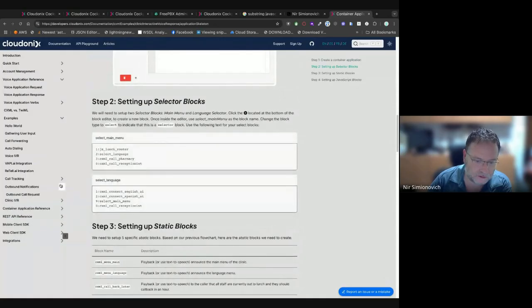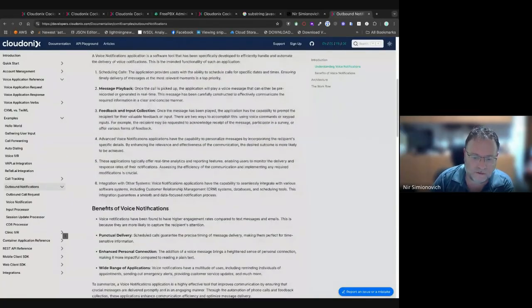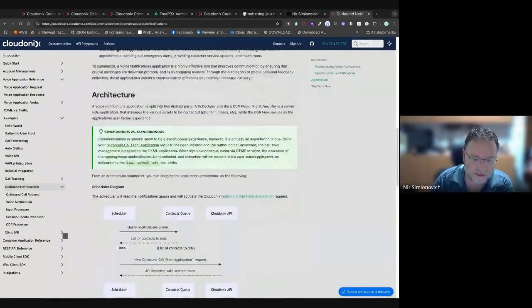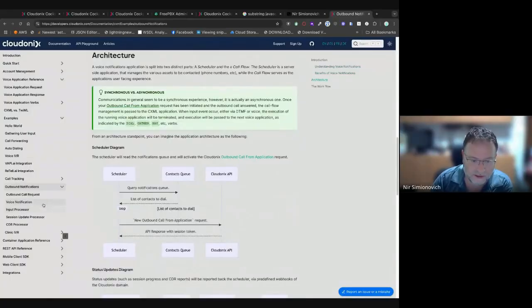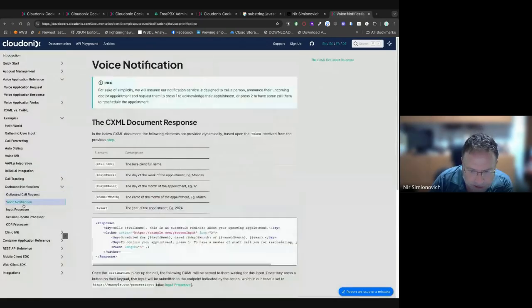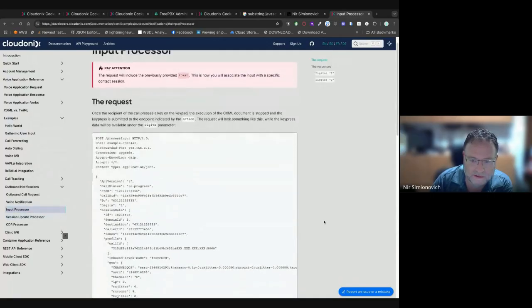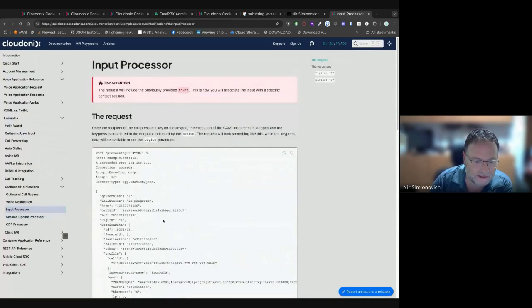Another tutorial is this one, outbound notifications. This is an automated dialer that you can create using Cloudonix. Sometimes you don't need the entire thing of how should I generate 1,000 calls to people. So there's the entire workflow here. This one is actually implemented. I think I showed this example using Make and a lot of session updates, the processor, the input processor, how to use it, and so on.